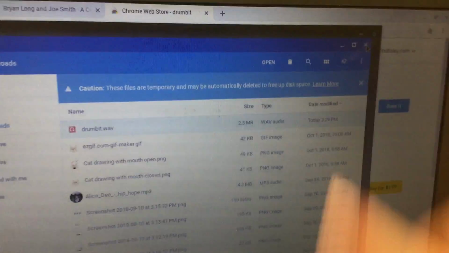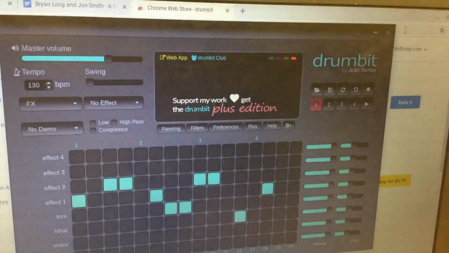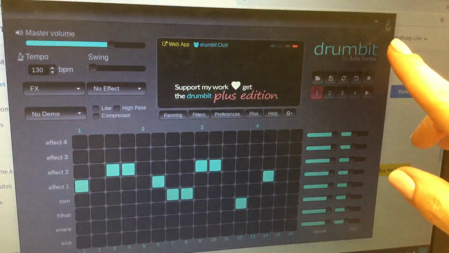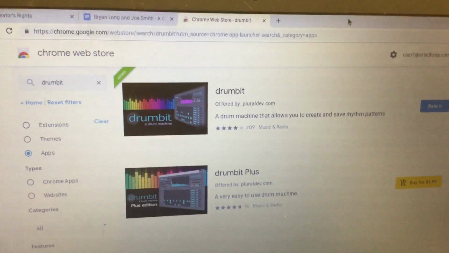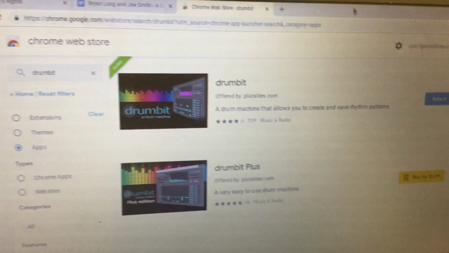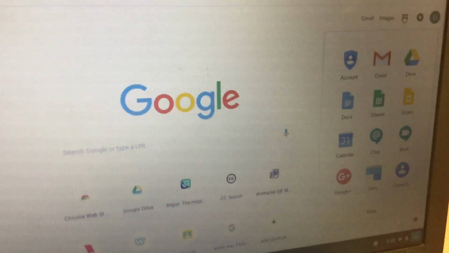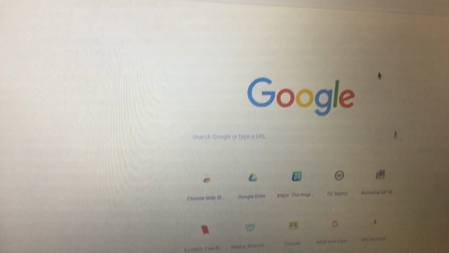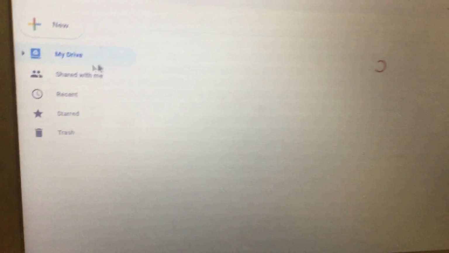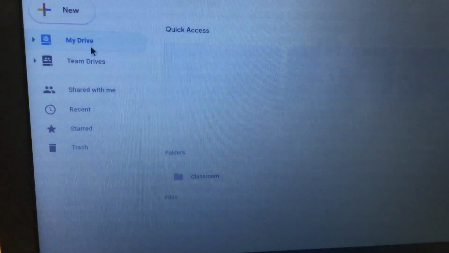Okay, so then what we're going to do next, we can exit out of this window, and we can exit out of Drumbit. Just go ahead and click on the tab above Drumbit just so you can return back to Google Chrome. So then what you're going to do is open up a new tab, and in the new tab you're going to go to Google Drive. So I'm just going to click on my grid, click on Drive, and then from here what you're going to do is click on Recent on the left hand side.